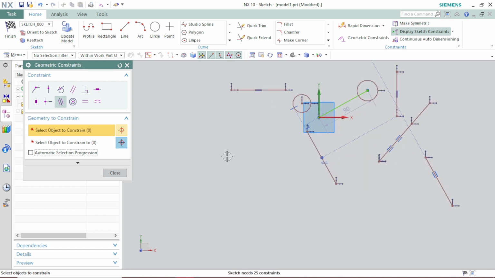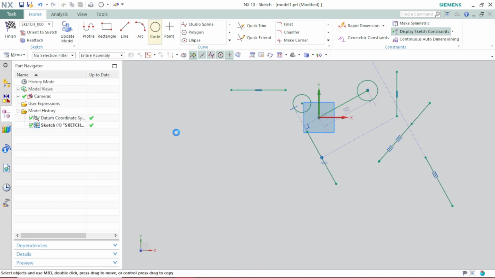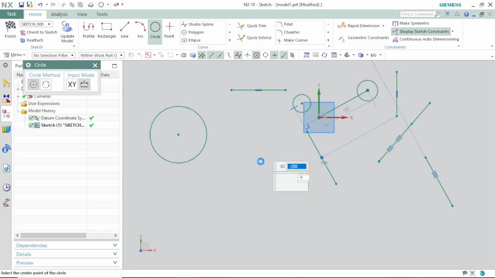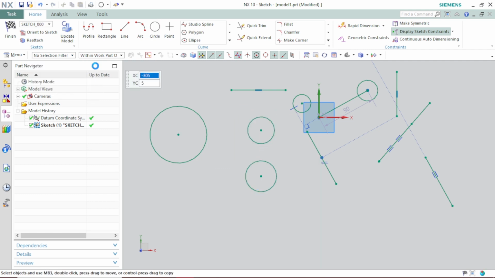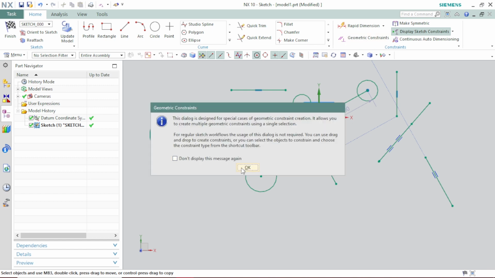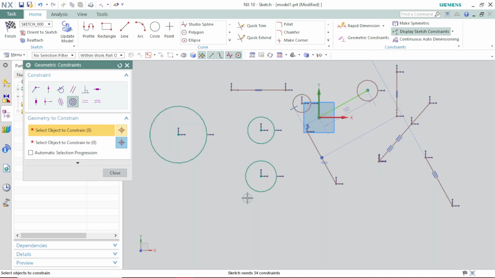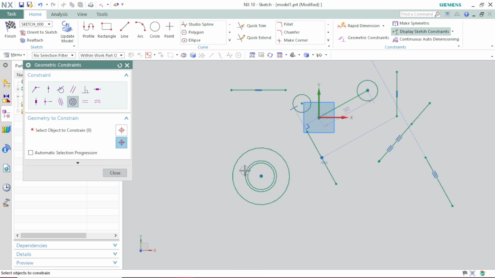Now come concentric. So concentric is nothing but when more than 2 circles are drawn here, and when their centers are made the same, it is called concentric relation. For example, I wanted to make all these circles to be with the same center, then I will select this circle, second circle, and next I will select this one, so all will be aligned with this circle.